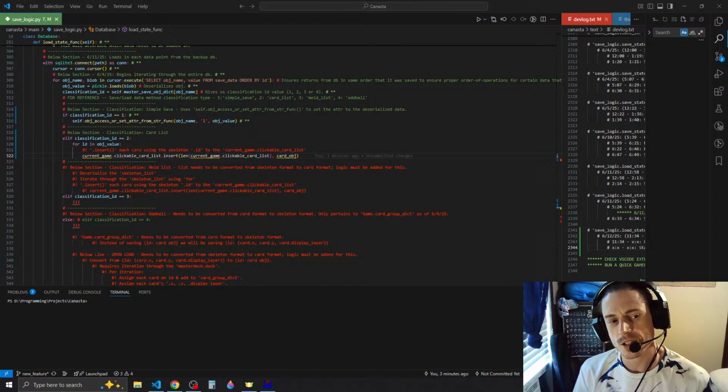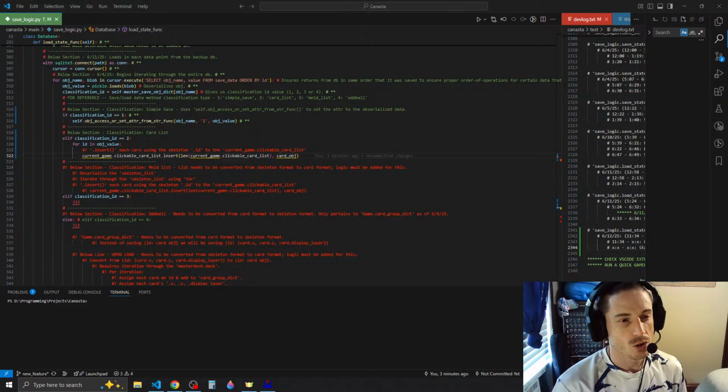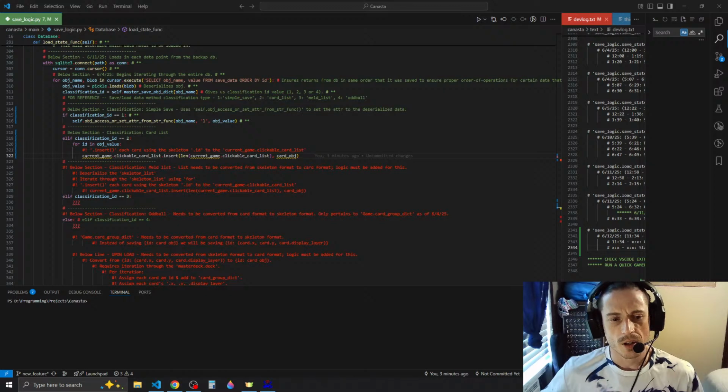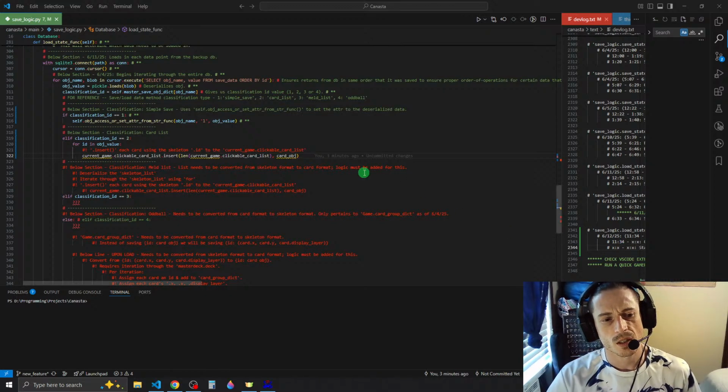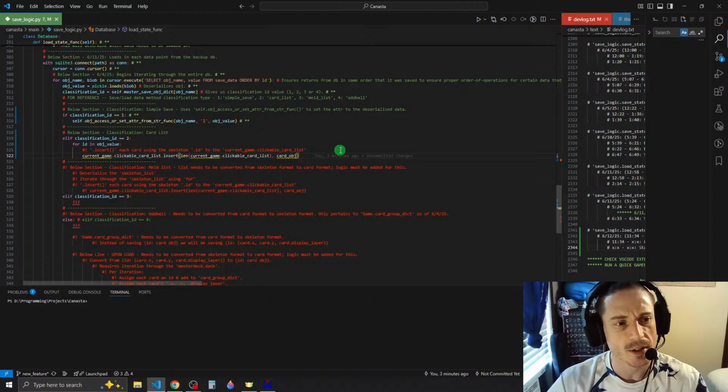and then we would somehow determine what current game is. So I guess what we could do would be to pass current game to the load state function, so that whenever it is called, it will just basically know, hey, this is the object that we're working with. And I feel like that would work. I think that would be the way to do it.